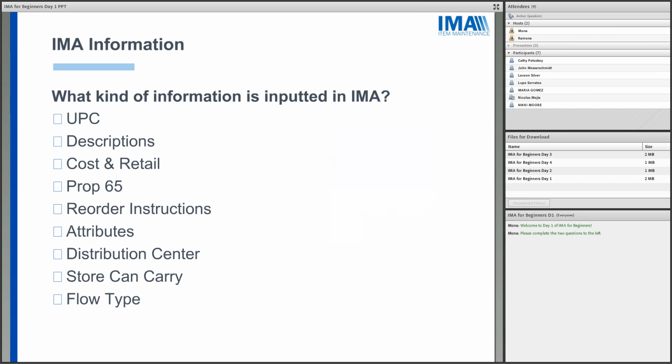All right, so there's a lot of different information that's put into IMA. We're going to be going over a lot of this morning, but much of this information can also come over from the data sync provider, which really cuts down on your setup time.